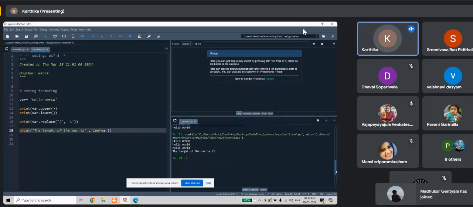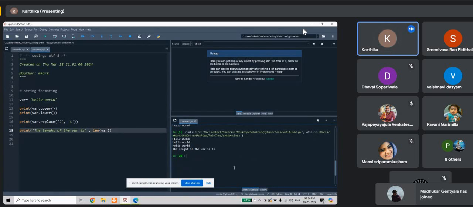So can you see here? It is printing the white spaces. That is also taken into account. So after hello, we have a space, no? So that is what it is giving, 11. That is also counted.